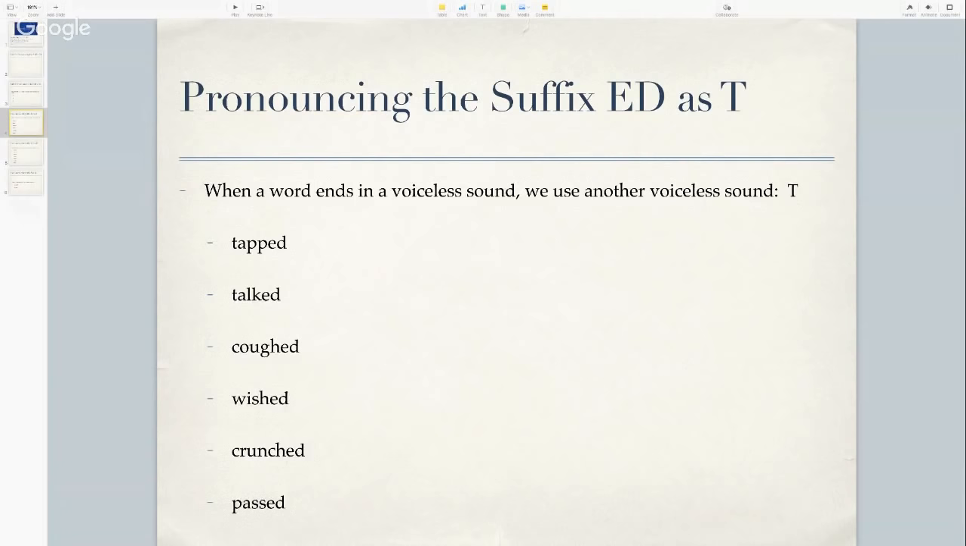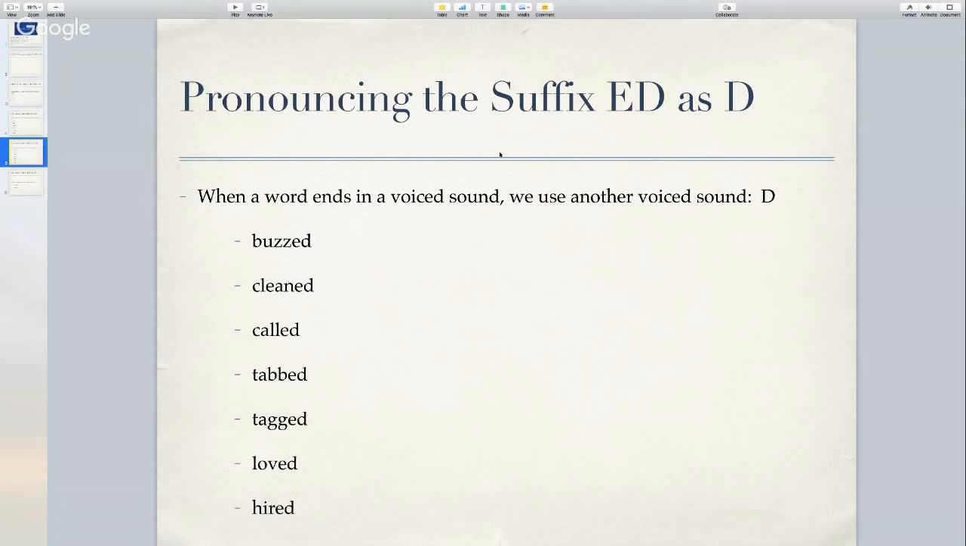Okay, let's try those all again, and then I'll take a look at some questions. Tapped, talked, coughed, wished, crunched, passed. One more time. Tapped, talked, coughed, wished, crunched, passed.